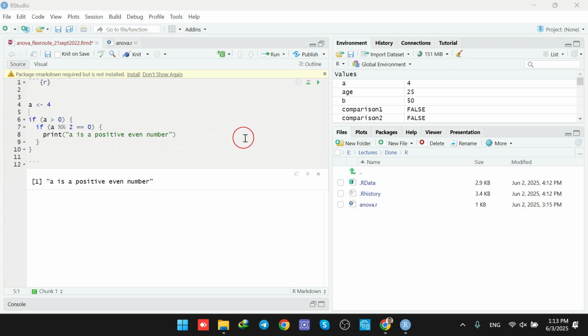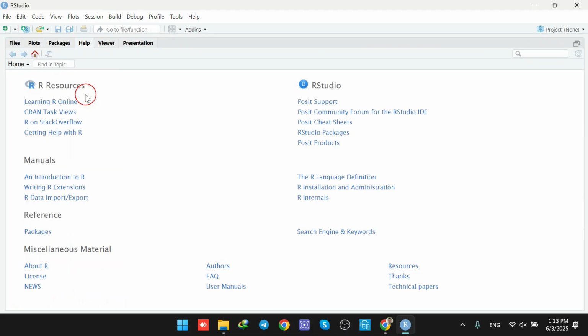In today's video, we are going to write a program to check if a number is positive and also an even number. We know that an even number is a number that is divided by 2 and the remainder of this division equals 0. So this is the definition of an even number.